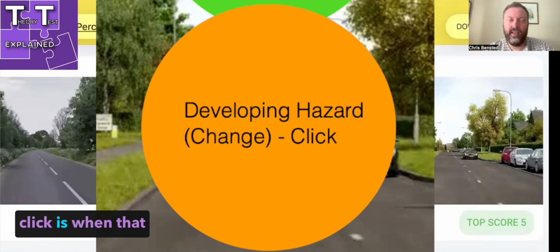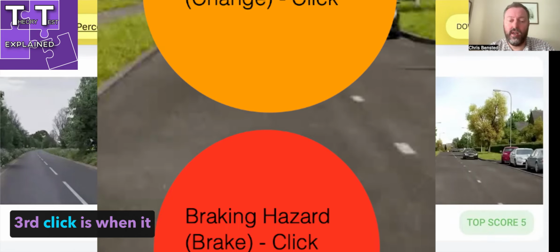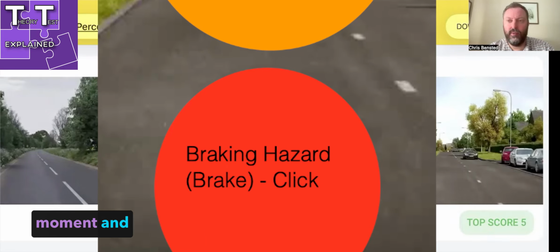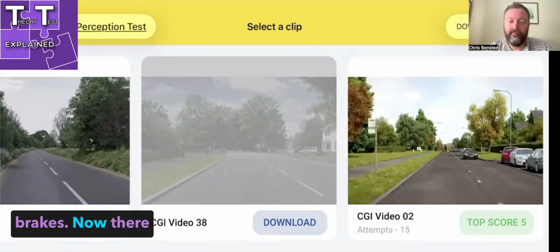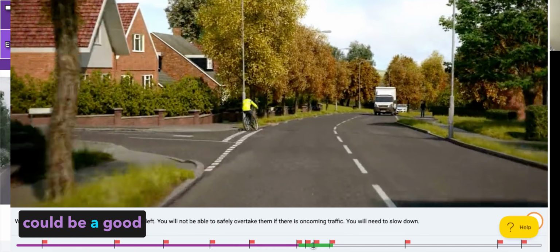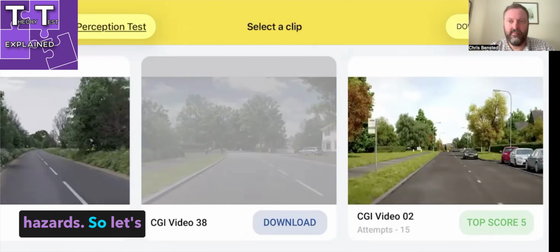The second click is when that hazard develops. So if the risk gets higher, we're going to click again. And the third click is when it becomes a serious moment and you would have jumped on the brakes. Now, there could be a good number of potential hazards. There will be less developing or changing hazards, and there will be 1, maybe 2 serious hazards.